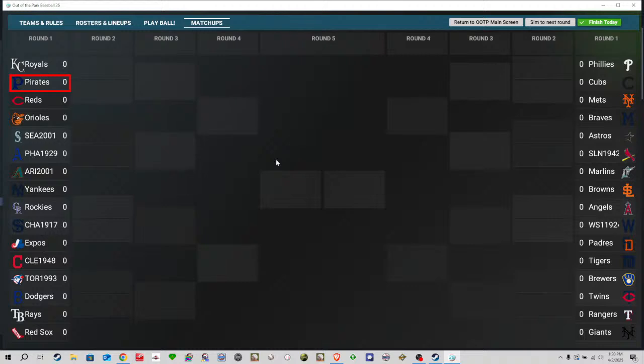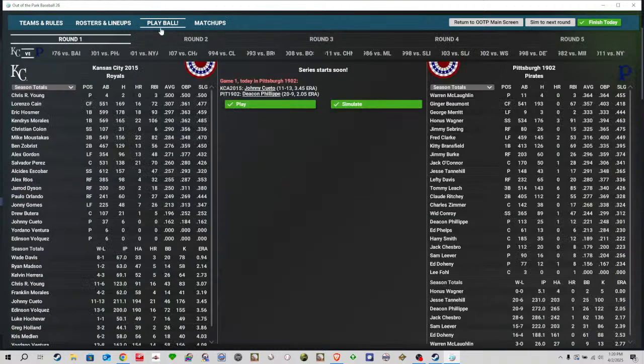Now, the only thing that you want to do at this point, all right, so you go to play ball. You got to look at all these tabs. And if you created this tournament on your own, or any sort of tournament, just be careful of the finish day button. Don't click that until you know you're done with whatever round. So round one, oh, I'm sorry. I read that wrong. So it's going to be the Royals versus the Pirates. So it should be fun.